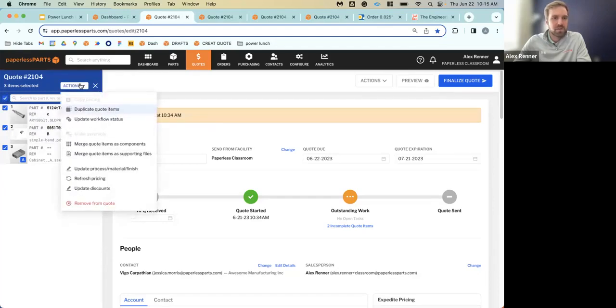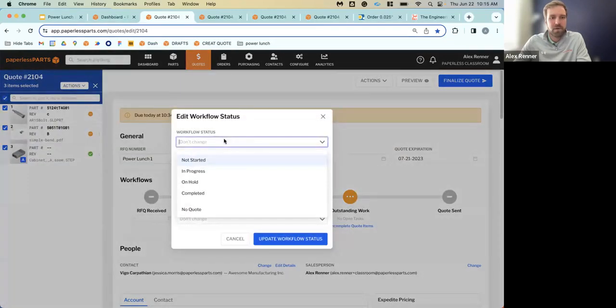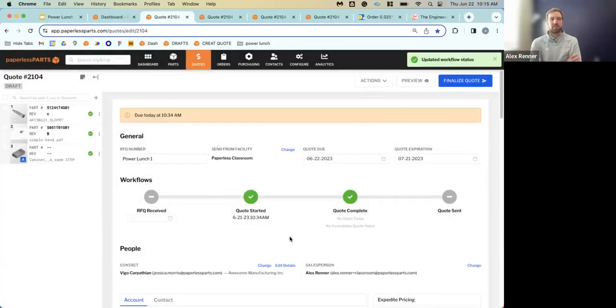I'm going to go actions, and I'm going to update workflow status. And I am going to mark all of these to complete and update that workflow status. So traditionally, that would be a 3 line item quote. That would be basically a click into the line item, a click to change status, and then a click to select the status. So rather than 12 clicks when I was done with these line items, I did it in, I think, 2. So basically using that status bar to eliminate 10 clicks pretty quickly.